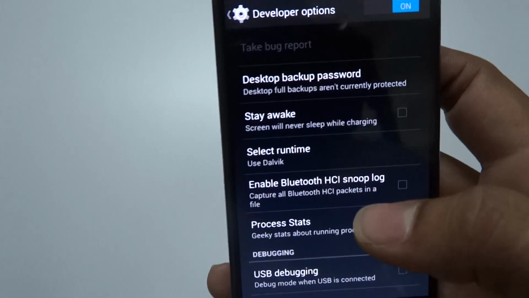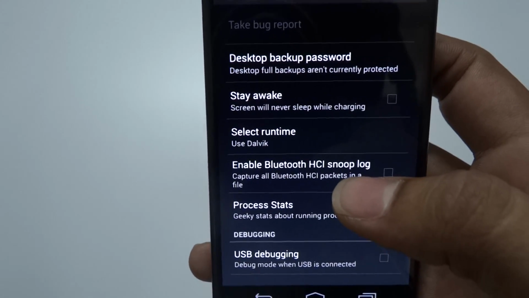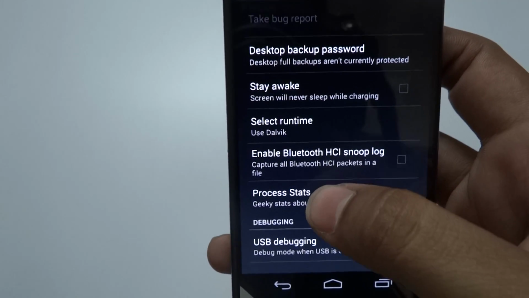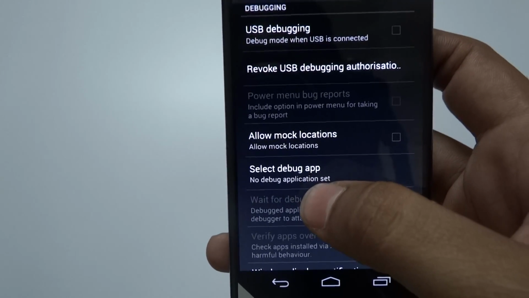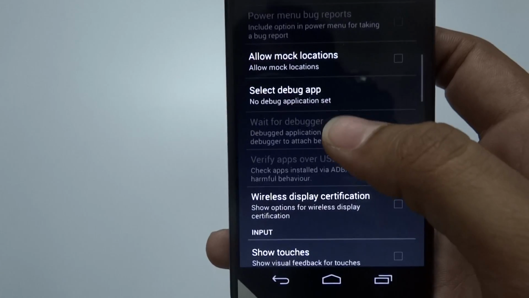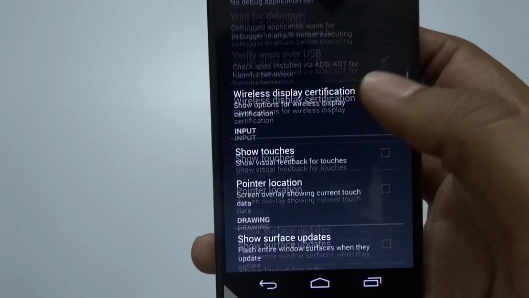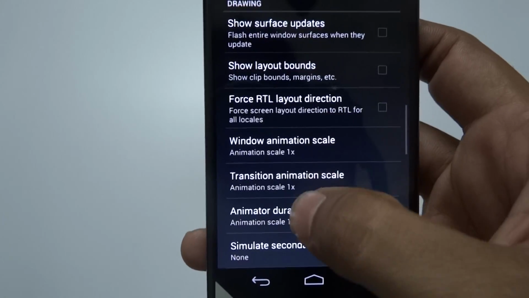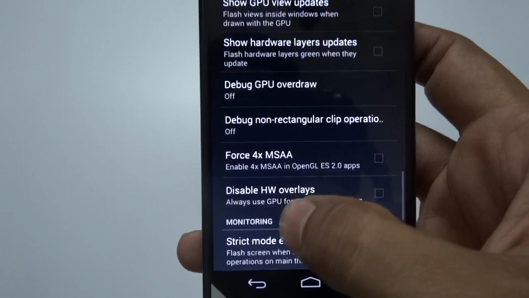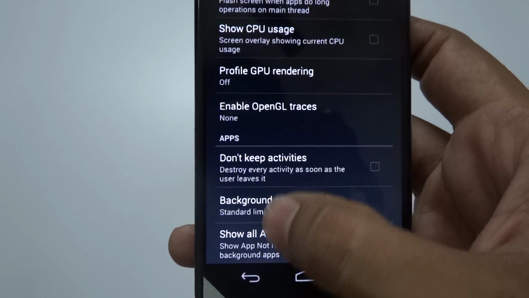So what are the developer options? You have desktop backup password, stay awake, select runtime, enable Bluetooth, process stats, USB debugging, revoke USB debugging, allow mock locations, select debug app, wireless display certification, touchless pointer, drawing, everything. You have a lot of options where you can do a lot of things in the debugging state.